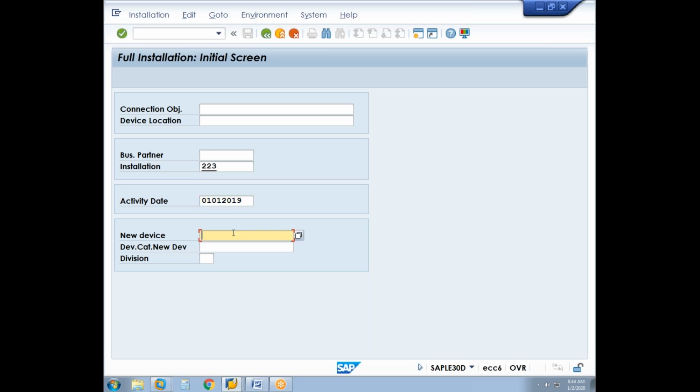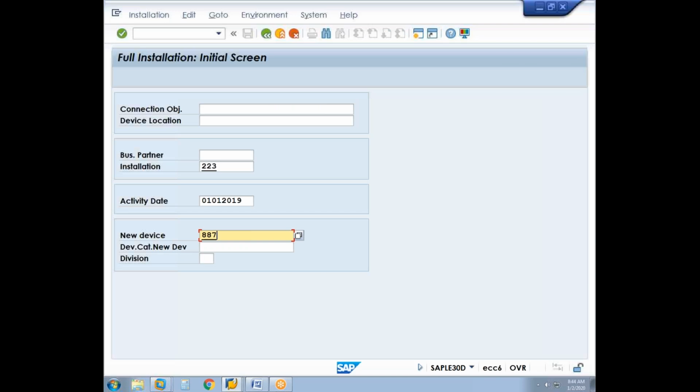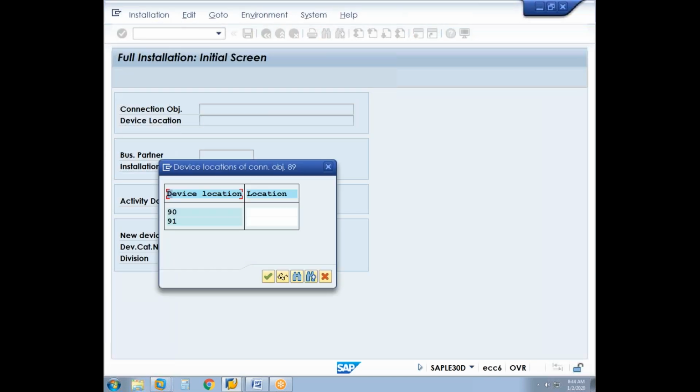And then what is the new device? Our new device is 887. We are installing the device 887. Now it is asking for the device location. In which device location? We are selecting 90. That means technical installation also we are doing. We are also doing the billing installation. That's why it's called full installation. So now we will select 90 and then continue.